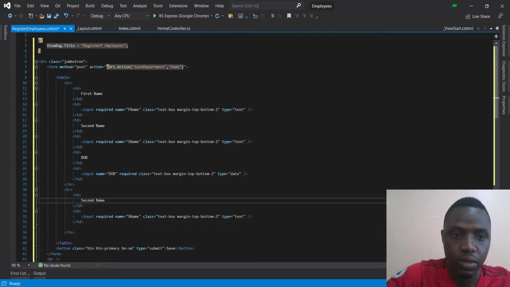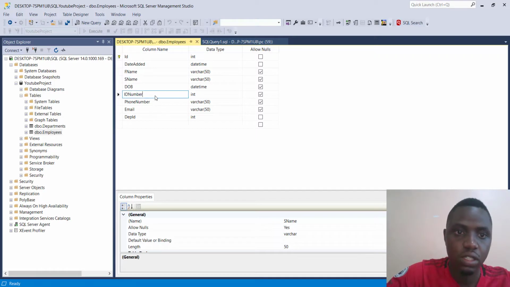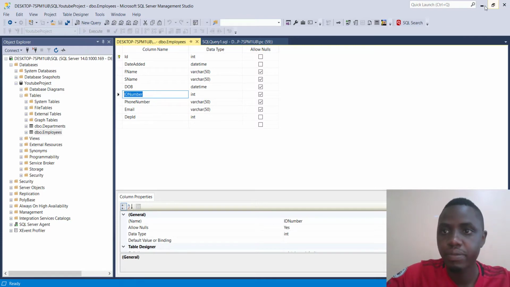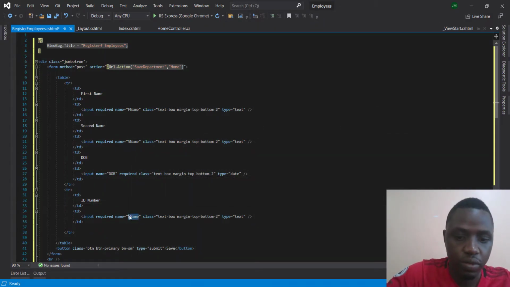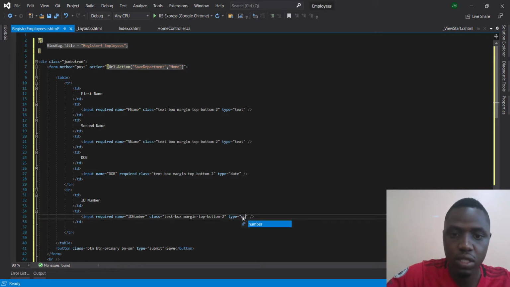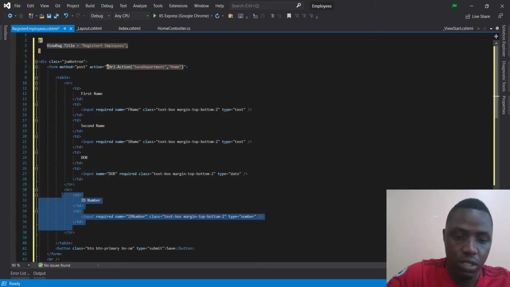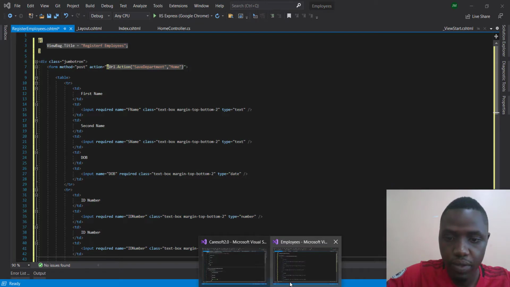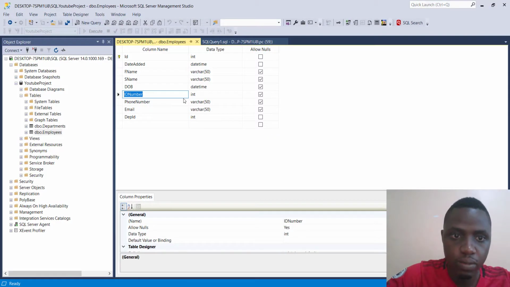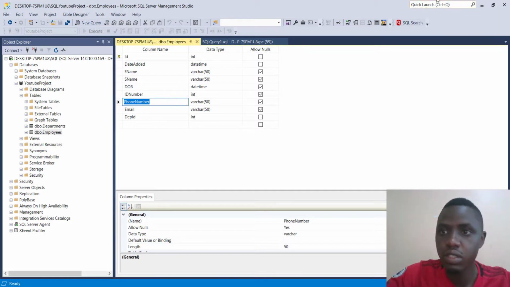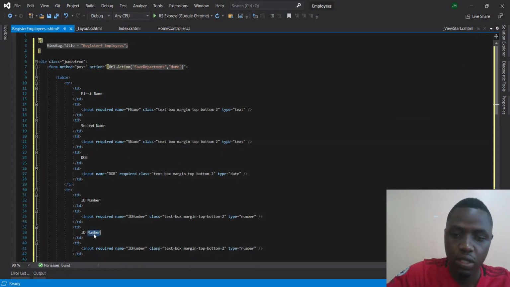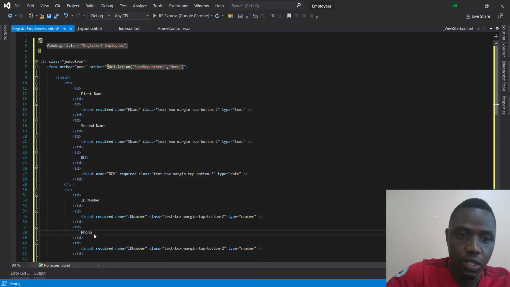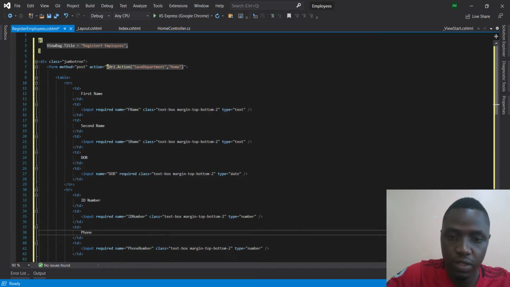An ID number or passport number, and this is it. Our ID number should be this, and this should be number. Then we need to add something else like the phone number. Let's call it phone, and the name should be phone number.